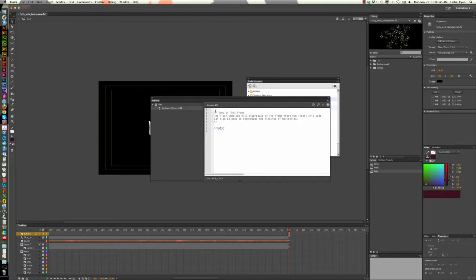So it says, stop at this frame. The Flash timeline will stop or pause at the frame where you inserted this code. Can also be used to pause the timeline for movie clips. Now, if you remember, Sally's walk cycle was made as a movie clip. If we were to go into the Sally symbol and create a stop code in her animation, instead of continually looping and creating a walk cycle, Sally would make about 2 steps and then stop. So maybe that might illuminate a little bit of what you can do with this code.